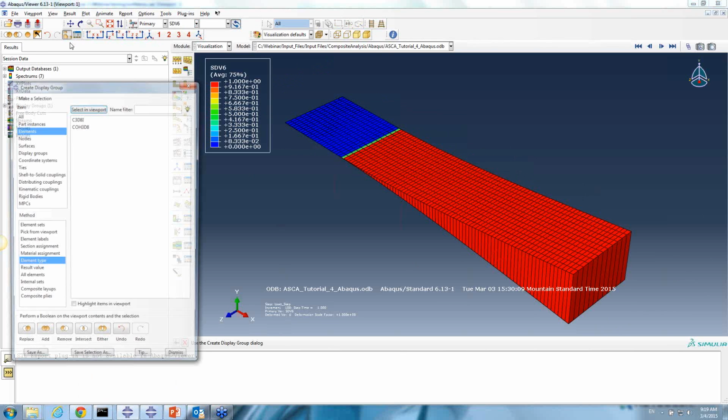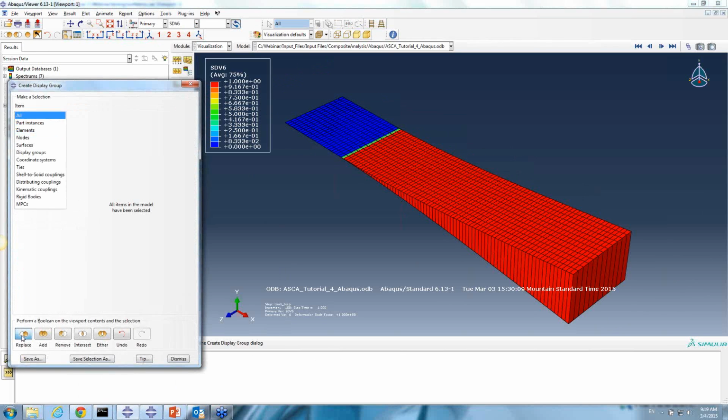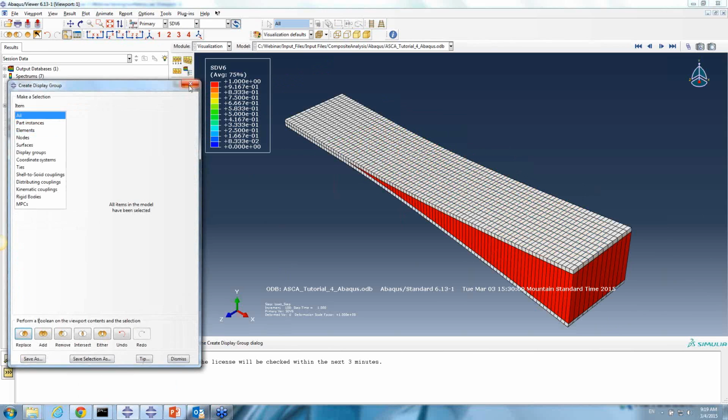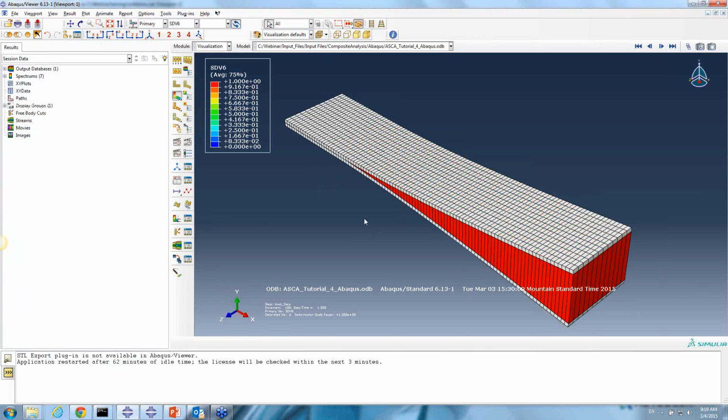So I'm going to go ahead and change the view to show the entire model. And what we see here, we have this gray area, which is the ply material that we defined using an elastic material definition. And then we have the red area, which is a zero thickness cohesive layer that we've defined. And then on the bottom we have another gray area, which is an elastic ply.